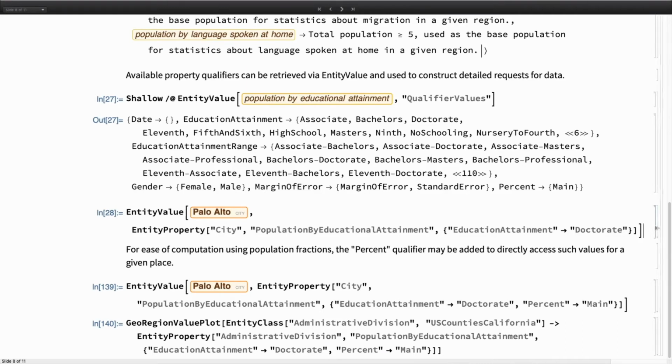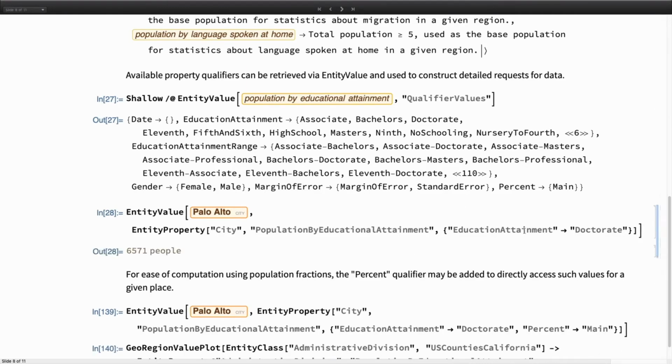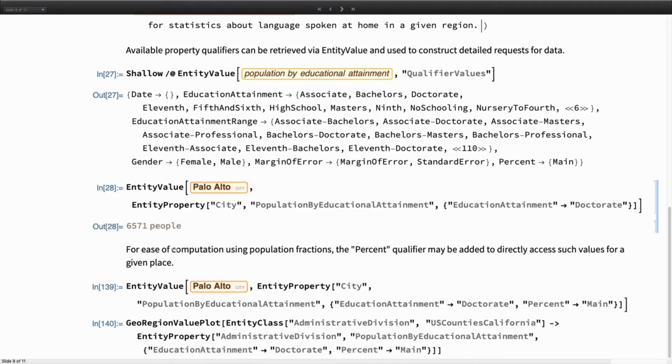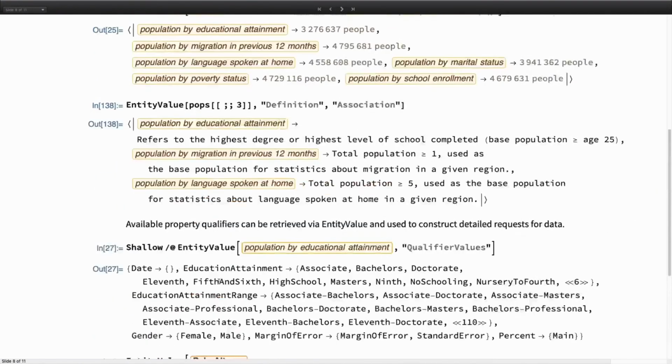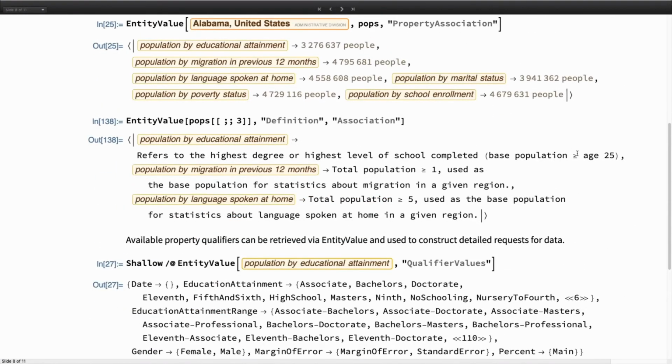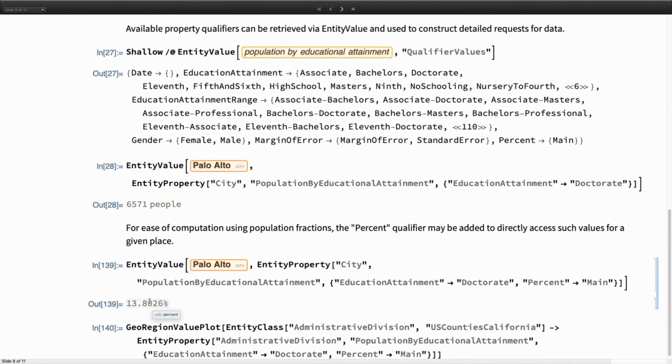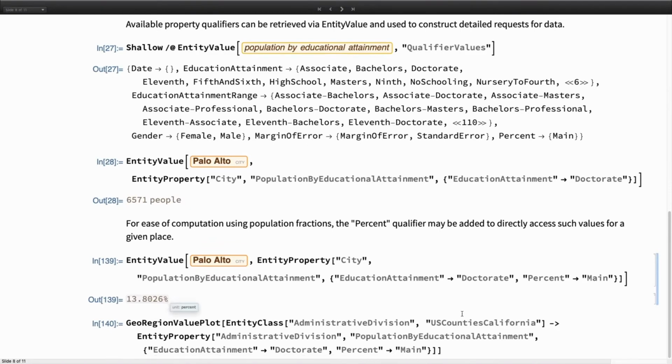So for example, you can do something like, knowing that there's a doctorate value for educational attainment, I want to get the population number of people with a doctorate in Palo Alto, and so that's 6,571 people. Or maybe I really want to see that as a fraction of that population. And again, that's the population greater than or equal to 25. And that turns out to be about 13.8% of the population of that area.